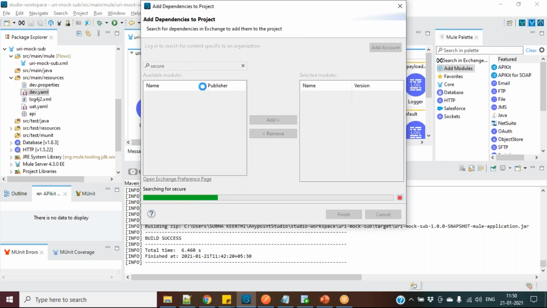It will search. Kirti, how did you get that pop-up? Oh, Kirti, you can please show again. Sorry. You can click on search in Exchange on the right side.